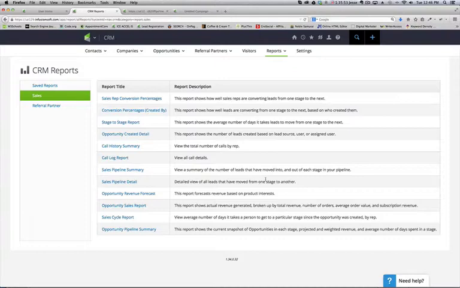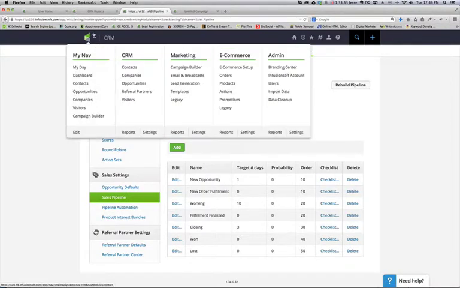Opportunity revenue forecast. This allows you to forecast revenue based on product interest. For that to work, you're going to have to use opportunities fairly extensively, and in the opportunity record, you also have to make sure you're using product bundle links. You want to put down what products they're interested in, which I'll show you real quick since I'm talking about it.